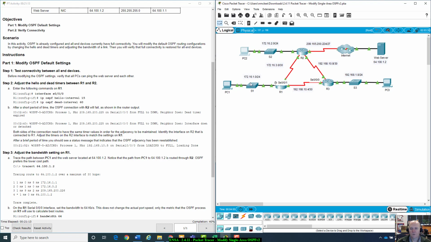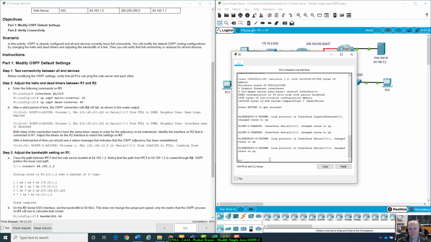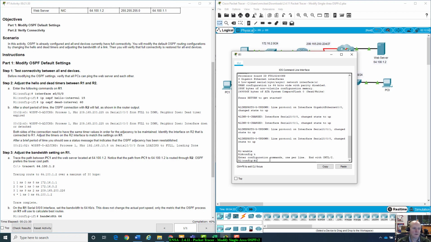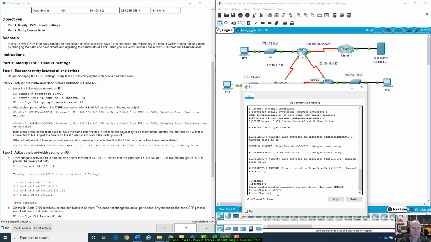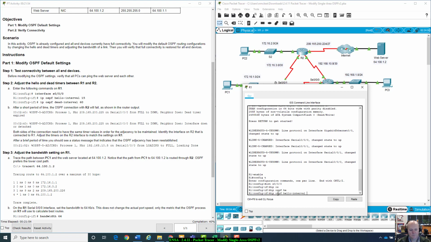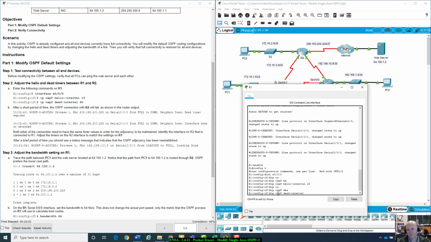Alright, so go to router 1. And notice we're not getting any OSPF messages. Let's go to enable, configure terminal, and then interface serial 0/0/0, which actually is going up to router 2. We're going to change the hello interval to 15 seconds and the dead interval to 20 seconds. Okay, so ip ospf hello-interval 15 and the ip ospf dead-interval to 60.